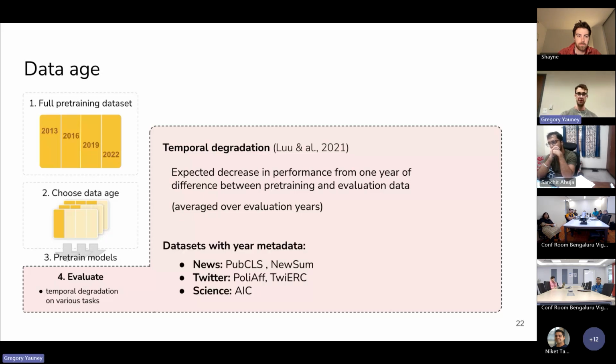This paper came with several different data sets that they released across multiple domains. We're going to highlight a couple of them in the news, Twitter, and science domains, where these documents are labeled with the year that they came from in both the training and the eval splits.